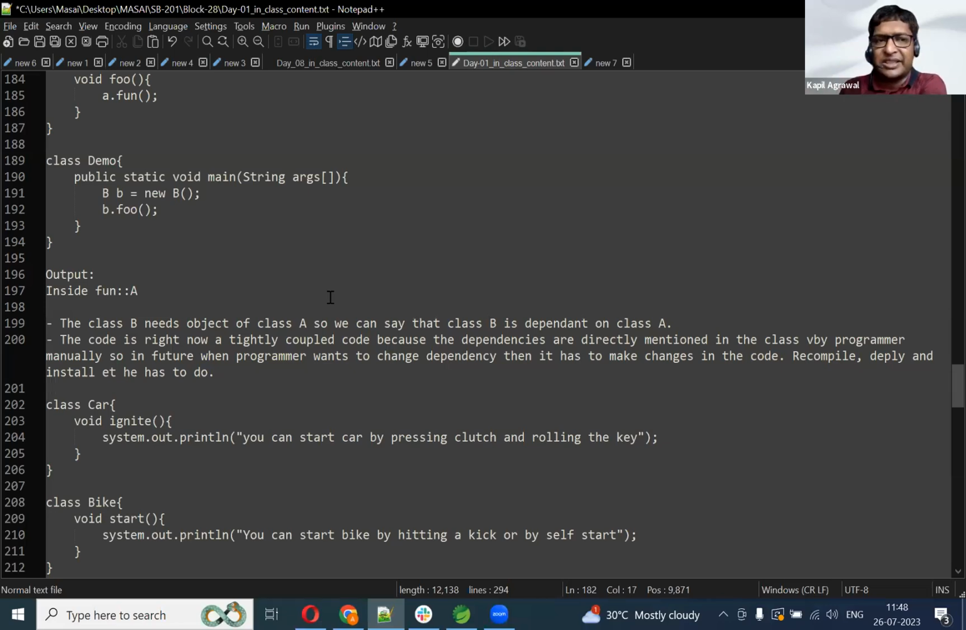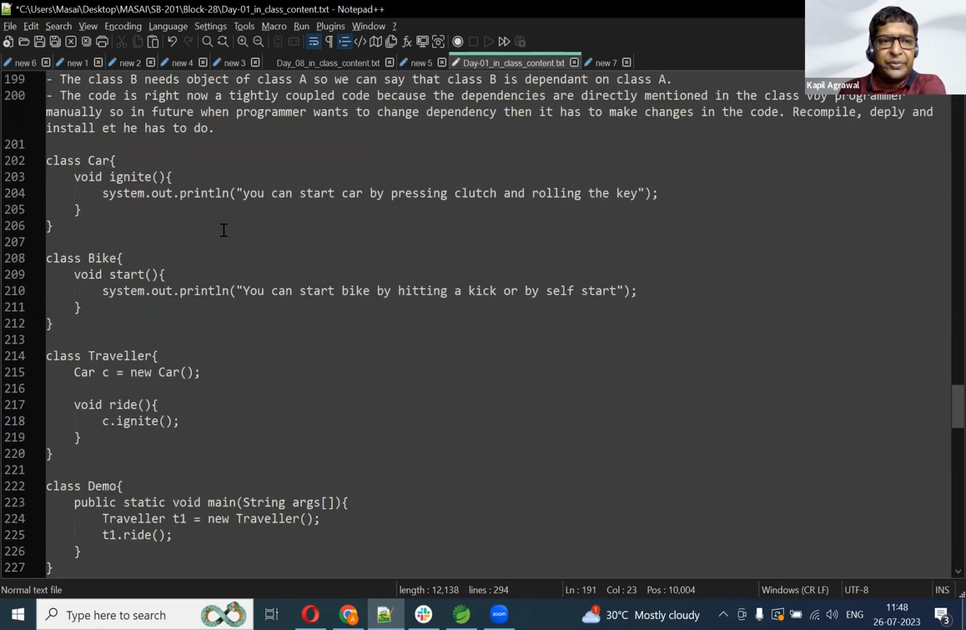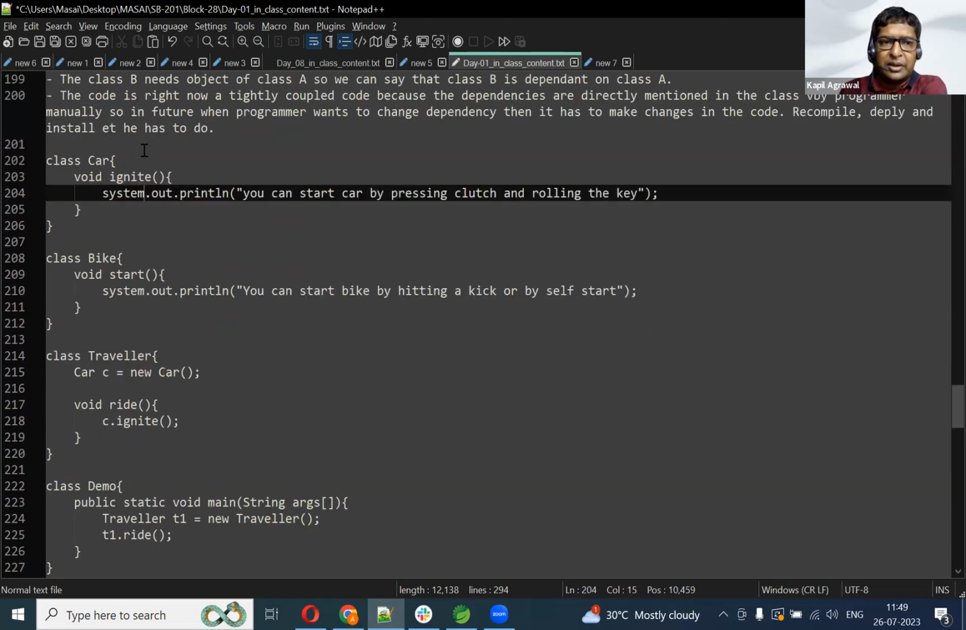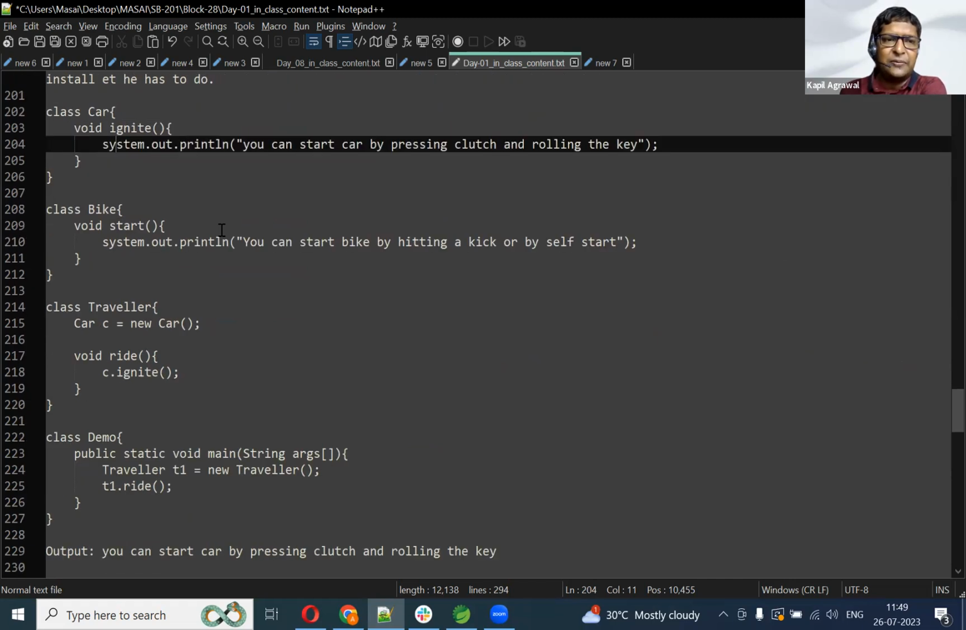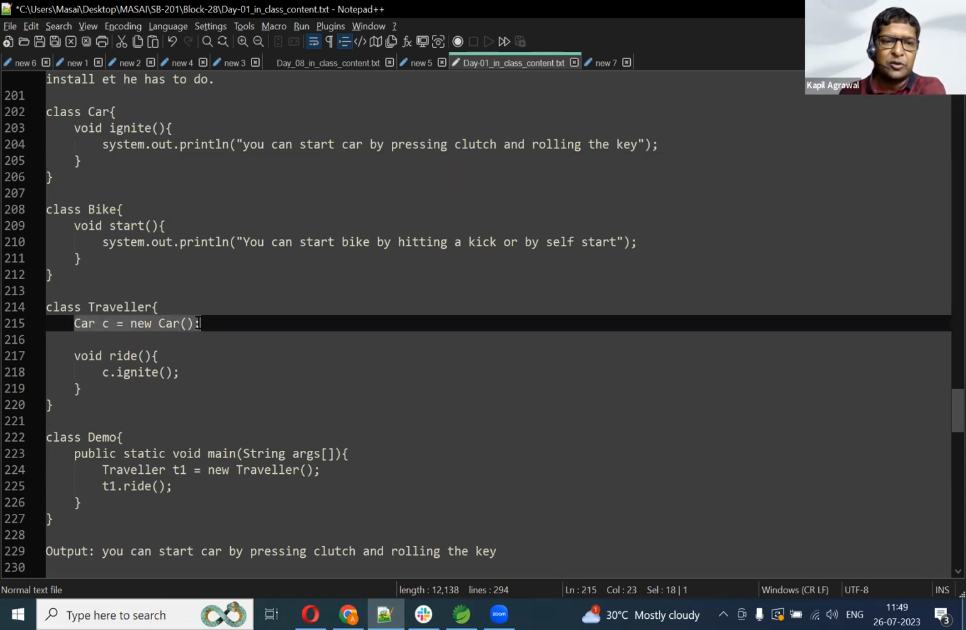Then talking about the next part. The next part is that, everyone, you can see that class car is available. The next example is that there is a class car available. In the class car, there is one method available, void ignite. In the ignite method, we are writing you can start the car by pressing the clutch and rolling the key. The next point, class bike is available. Void start is available there. System.out.println: you can start the bike by hitting a kick, or self start. So class traveler is there. In the class traveler, we are talking about an object of class car.